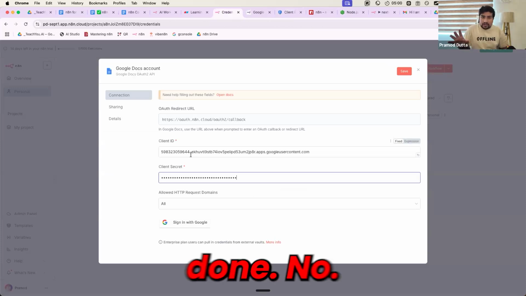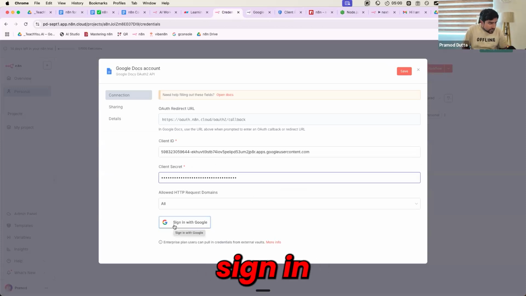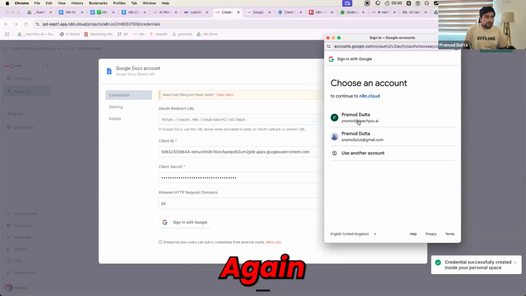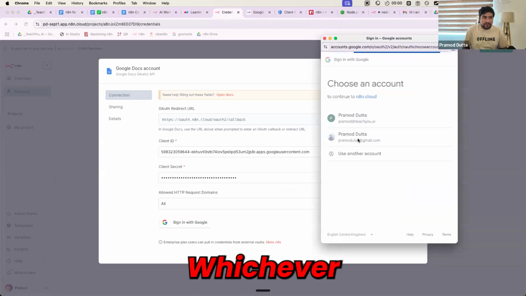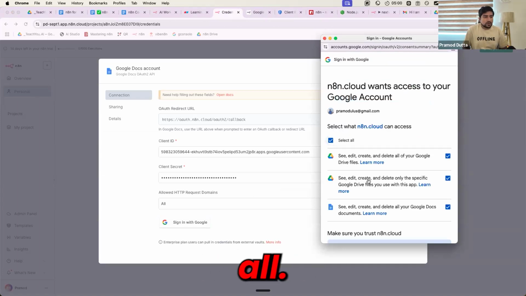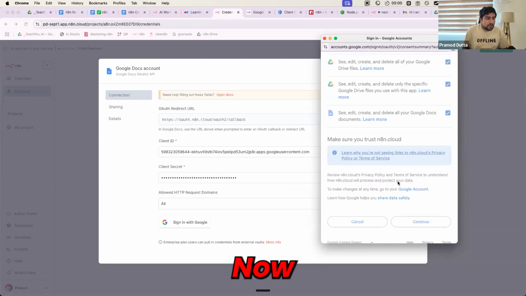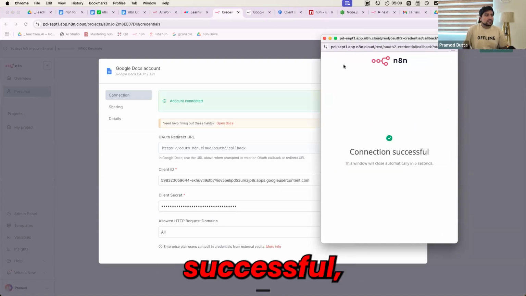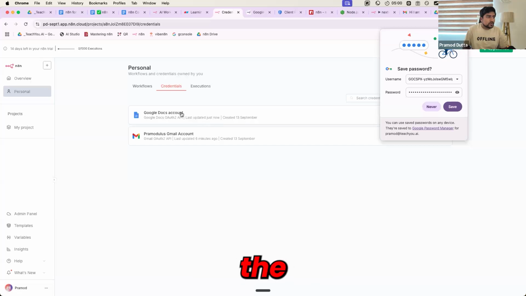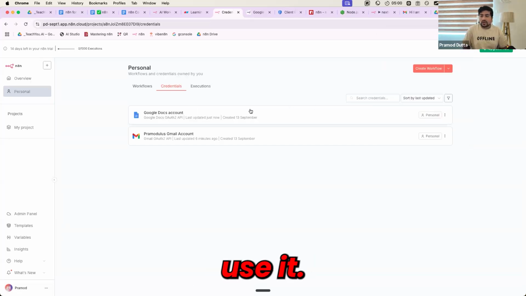Now, is it done? No. You need to click on the sign in button now. Again, one more time, it will open the Google console. Select your account, whichever account we wanted to use. It will say the application is not verified. No worries. Click on continue, select all, click on continue. Now, the moment it says successful, it means we are allowed to access Google Docs also. So Google Docs is now allowed to be used in this case.